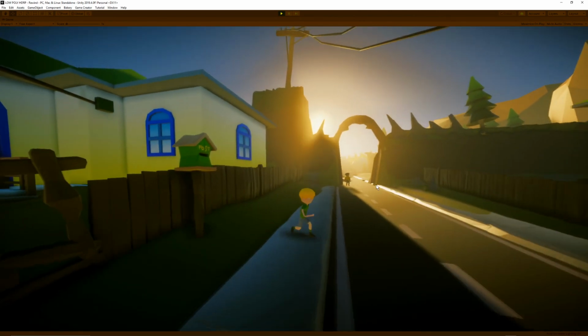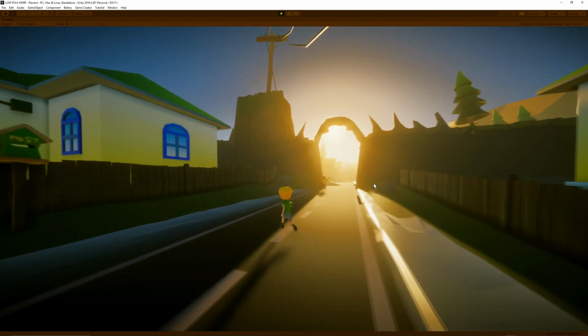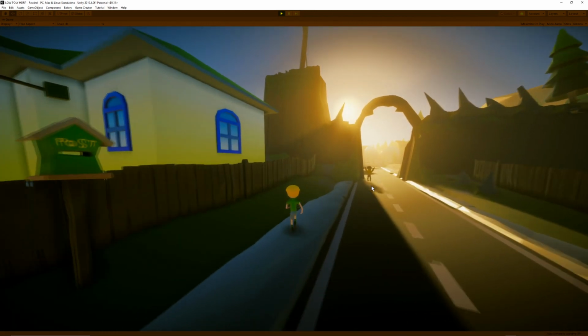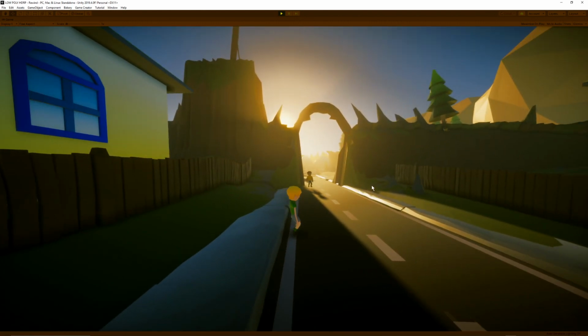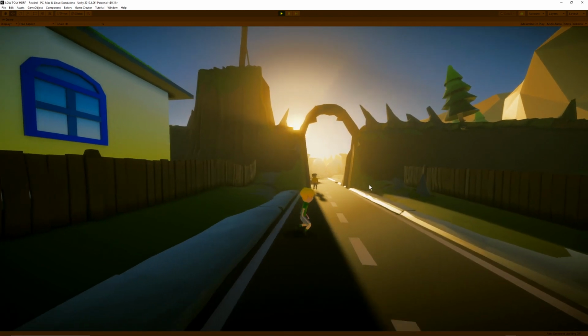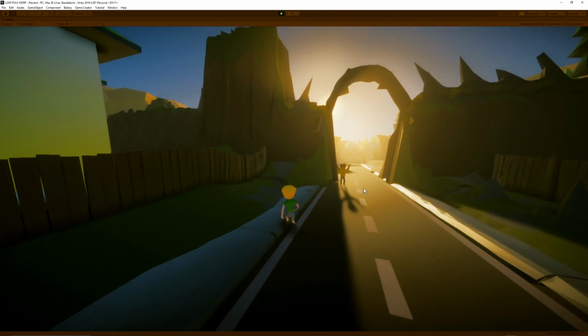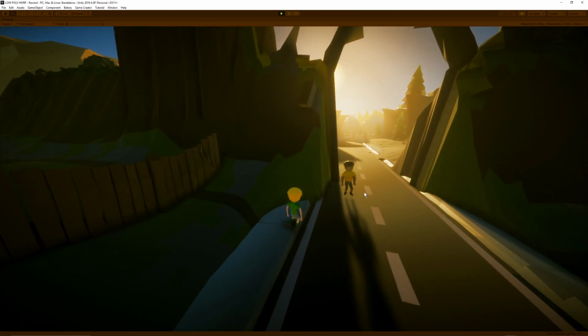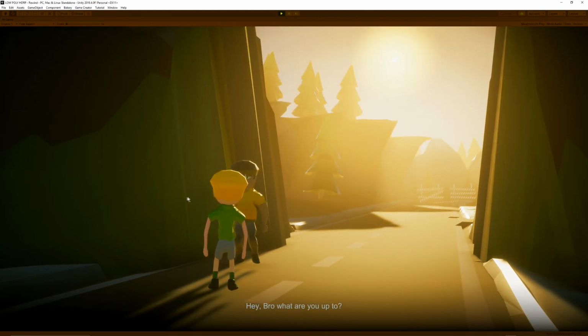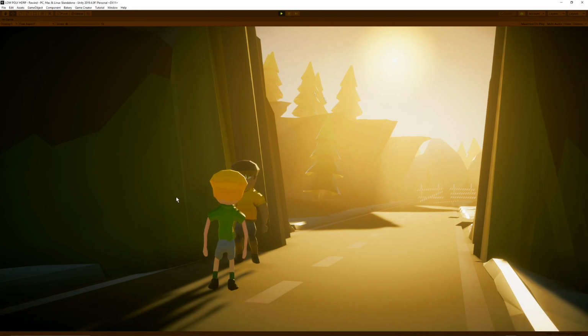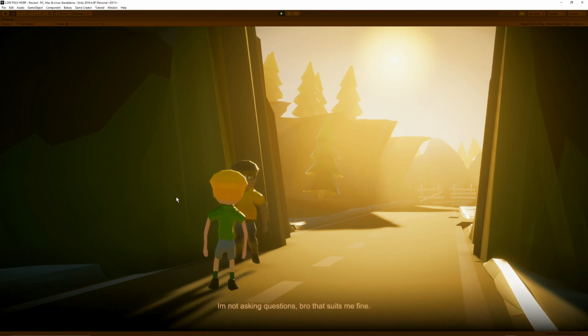I'm only using vanilla Unity HD render pipeline, Unity 2019.4 long-term support, and vanilla post-processing effects on the sky and fog volume. So yeah, I am really happy with the way that it came across. I'm happy with how it looks.